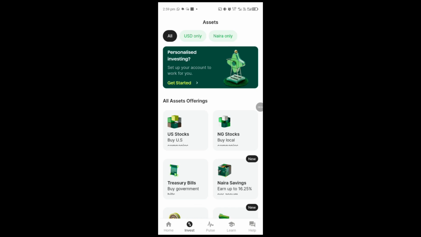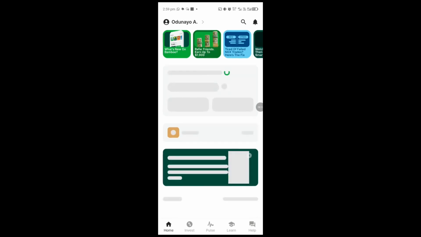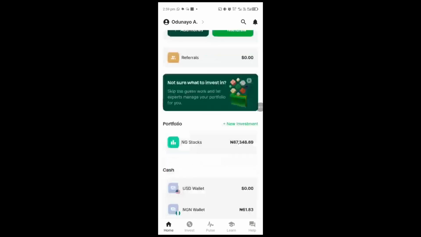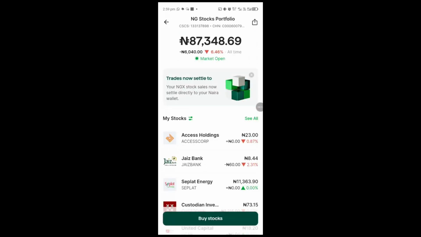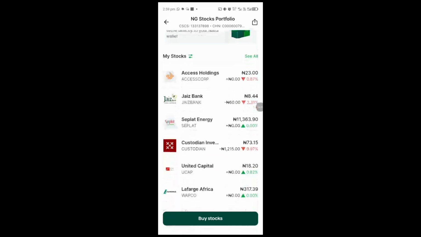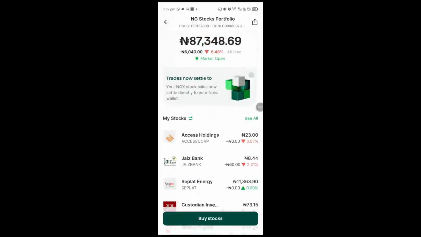To confirm, you can go to home and check. Let me refresh, and then you check your NGN stocks. You can see Access Holdings is already part of my portfolio. So that is how you buy stocks. You deposit money on the Bamboo app and buy your shares of whichever company you wish to buy.